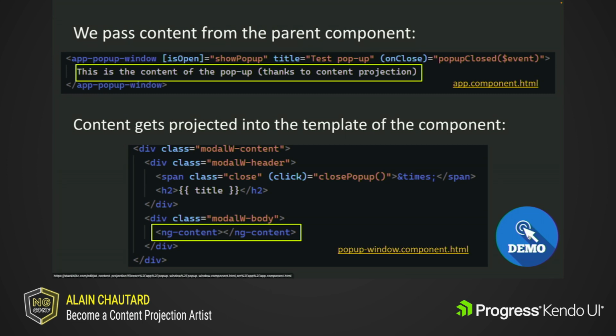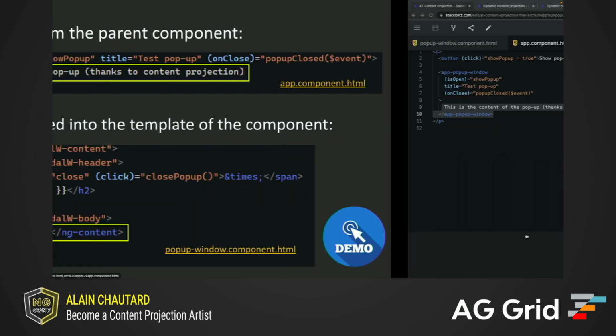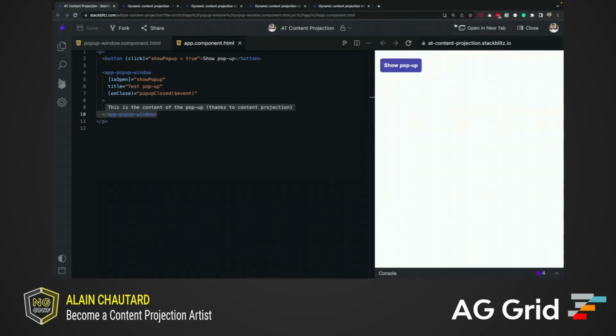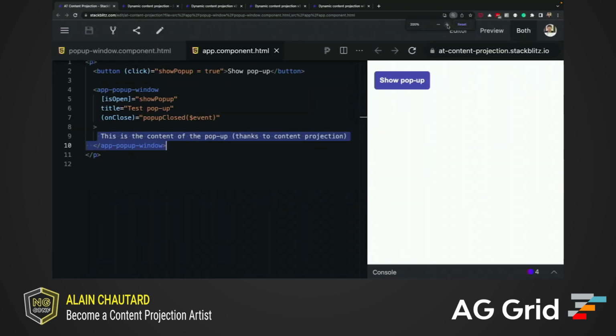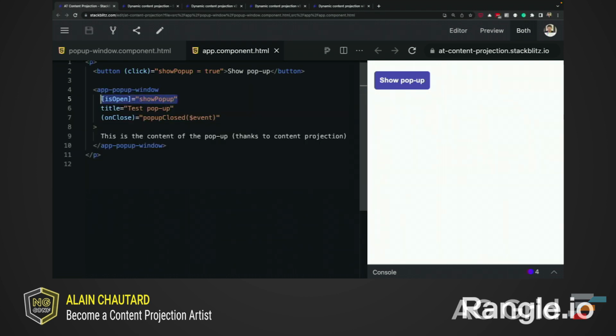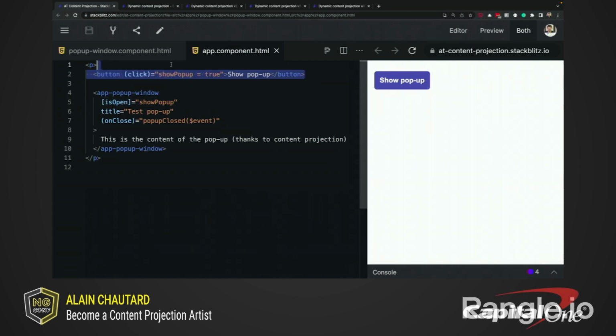And if you got the link to my slides, all of these blue demos are actually links. If you click on it, you would land here on StackBlitz, where there is a live example, which is exactly what I just mentioned. So we have the pop-up window component, and this component is driven by an input, is open. If is open is true, then the pop-up is going to show up. If it's false, it's going to go away, nice and easy. And we just have a button here to trigger show pop-up equals true.